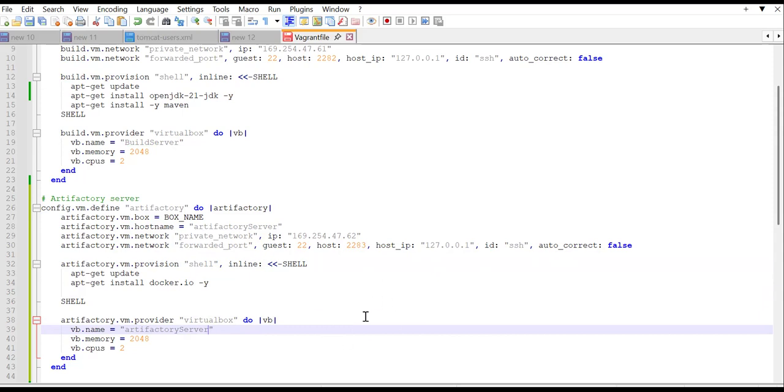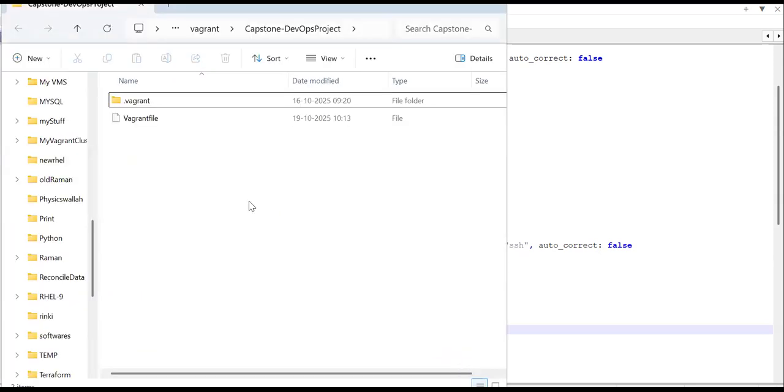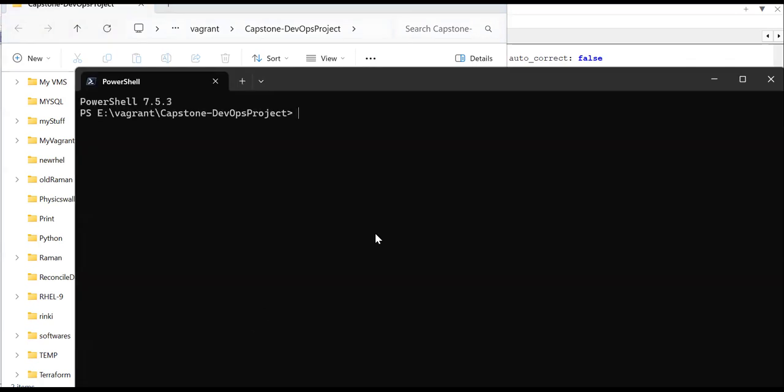Now, let me save this. Next, we need to build this machine. To build this machine, I'll go to my folder where I have this Vagrant file. So this is my Capstone DevOps project folder. So I will open a terminal here. Now, here I will say vagrant up artifactory. So it will provision my virtual machine for Artifactory.